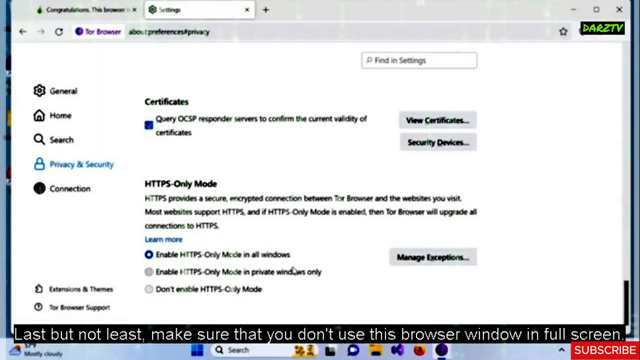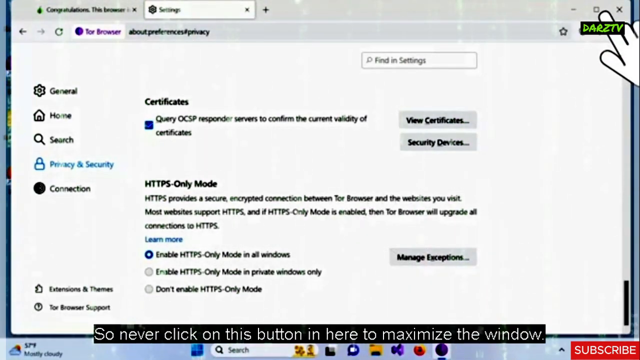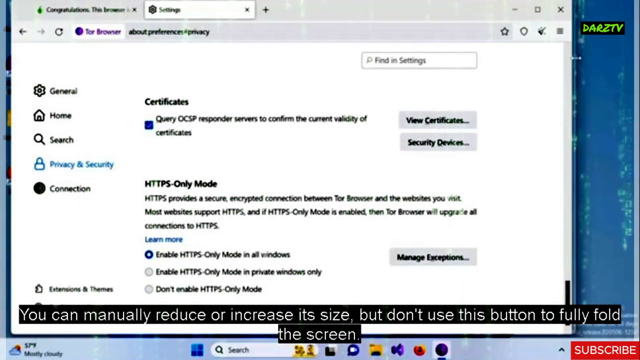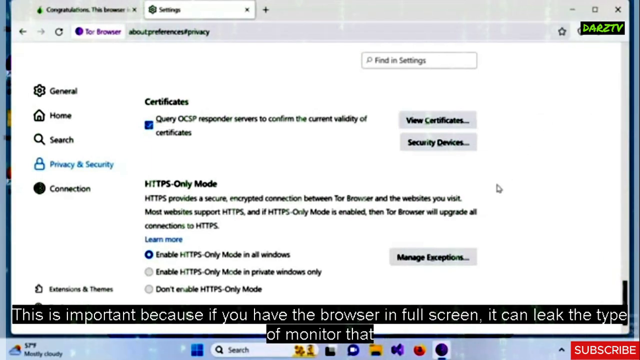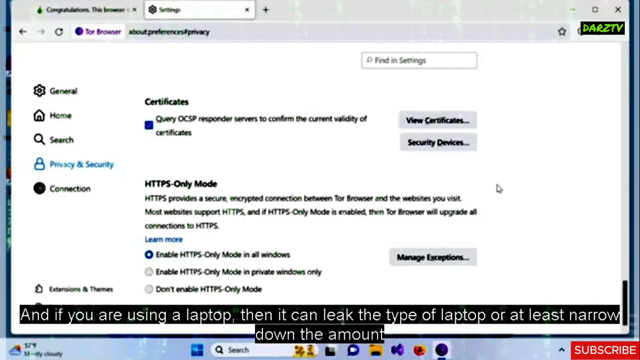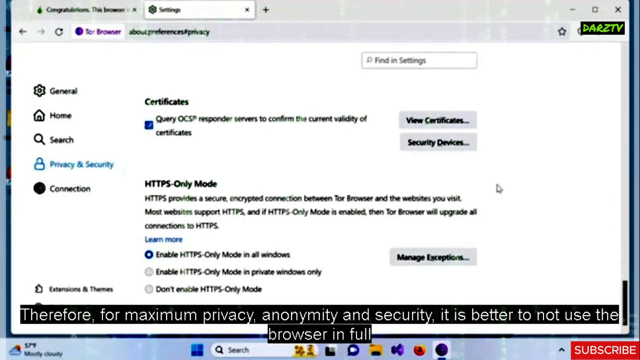Last but not least, make sure that you don't use this browser window in full screen. So never click on this button here to maximize the window. You can manually reduce or increase its size, but don't use this button to fully fill the screen. This is important because if you have the browser in full screen, it can leak the type of monitor that you are using. And if you're using a laptop, then it can leak the type of laptop, or at least narrow down the amount of laptops that you might be using. Therefore, for maximum privacy, anonymity, and security, it is better to not use the browser in full screen.